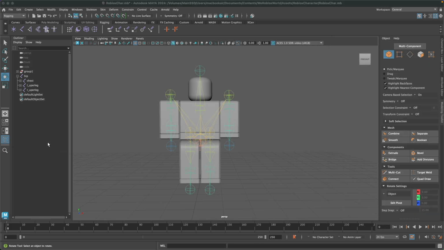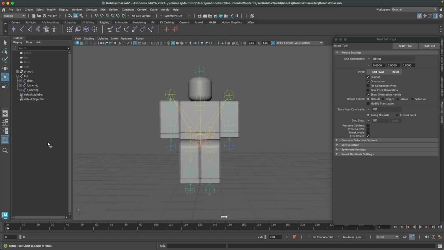First, select your skeleton or any joint in the scene. You can do this by clicking directly on one of the bones, or by selecting it from the outliner.